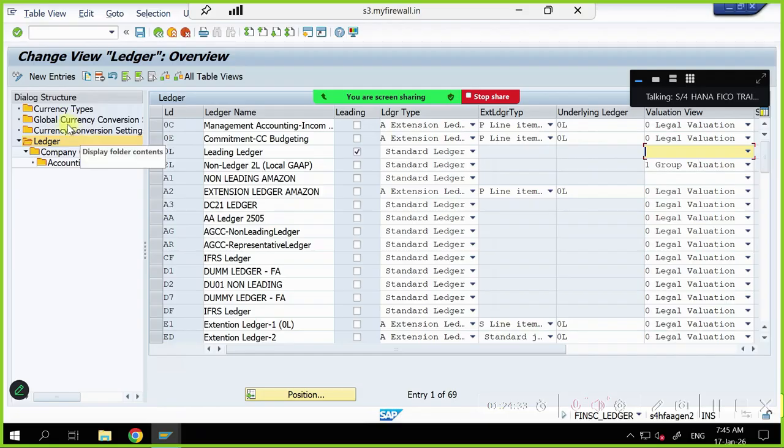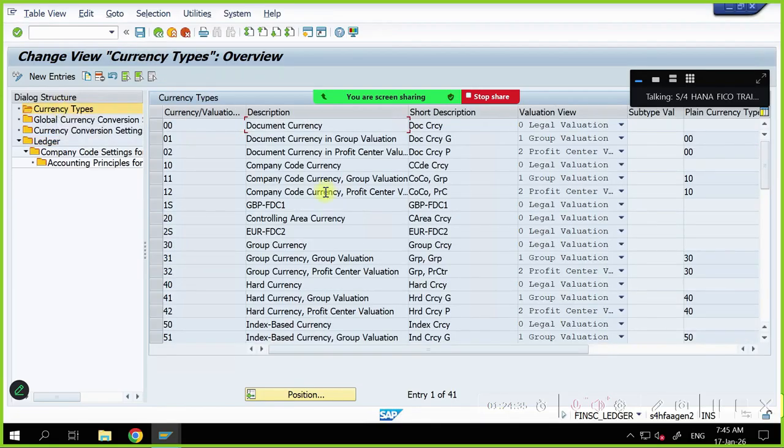Is it clear? Now, where is this coming from? Whenever you get the server, the 11, 12, wherever you find currency types other than legal currency, all those currencies won't be there. They come when you activate one setting. Then only it comes. Let's see the setting.